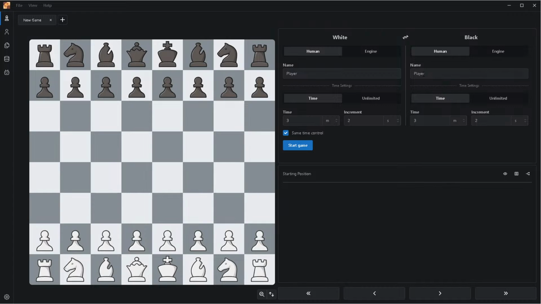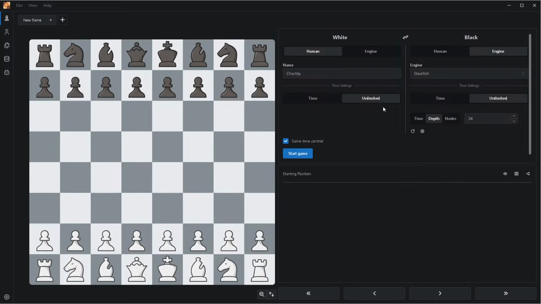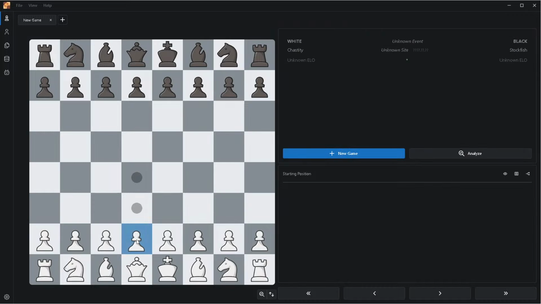So here's what I'm going to do. What I like about this is I can, for example, just put in my name, Chastity, here as the human, and then I'm going to use the Stockfish engine, and let's just see what happens. If I set the time to unlimited, and let's try playing Queen's Pawn. Oh yeah, I need to start the game first. And now I'm going to play Queen's Pawn, and let's see what happens. Is Stockfish going to move? Okay, yeah, it did Queen's Pawn also.